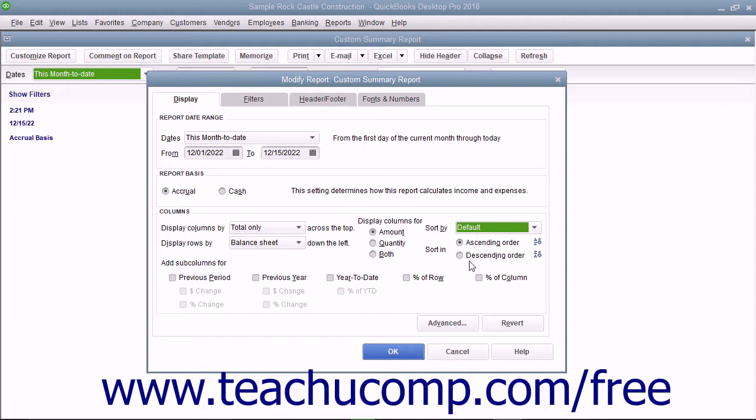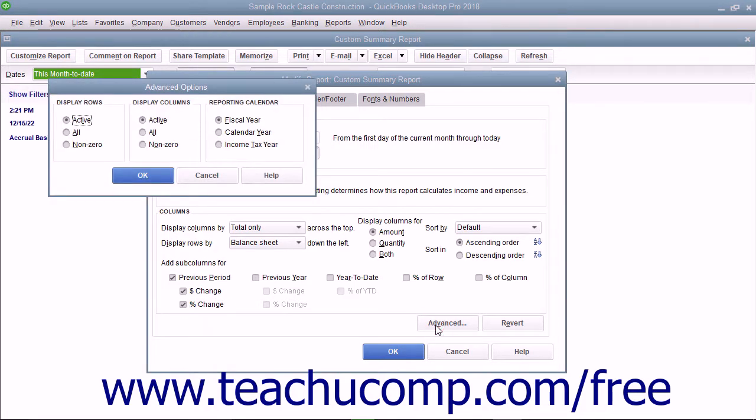For some types of report date ranges, such as this fiscal year, you can also add comparison subcolumns to the report by checking any desired checkboxes shown in the Add Subcolumns For section. The choices available depend on the date range selected. Simply check the checkboxes to add those summary subcolumns to the report if desired. Finally, if needed, you can click the Advanced button to open the Advanced Options dialog box.